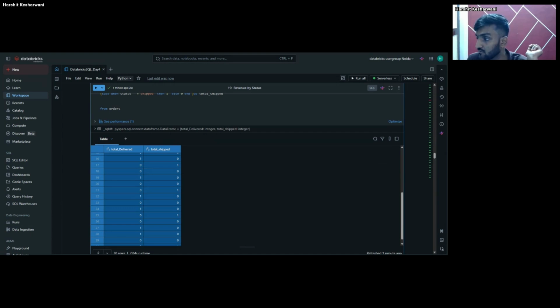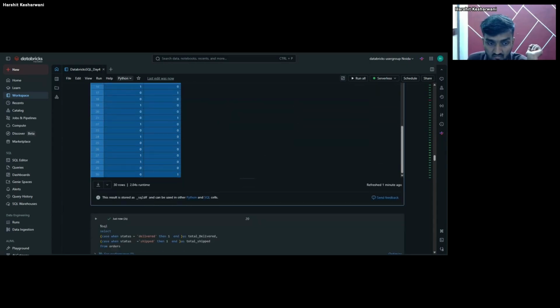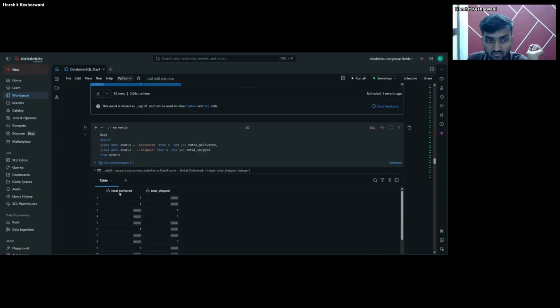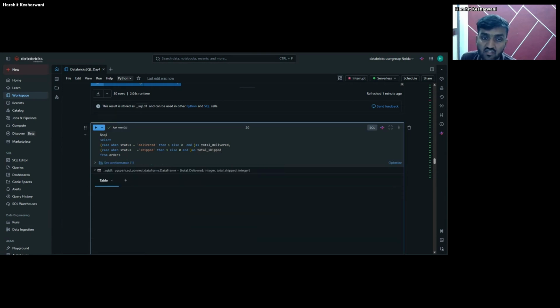Sum is only summing up ones, but count is counting both 1 and 0. Correct. And count never counts the nulls. So you can see here, when I am using count here, it is only counting 1, and that's why we are getting the value. If I put here else 0 and else 0 here, it will start giving me a wrong answer, because count does not care about the number. Whatever is written there, it will count it.